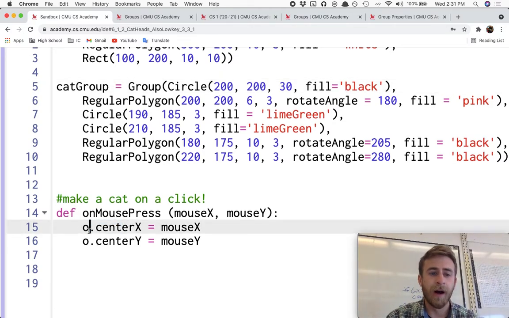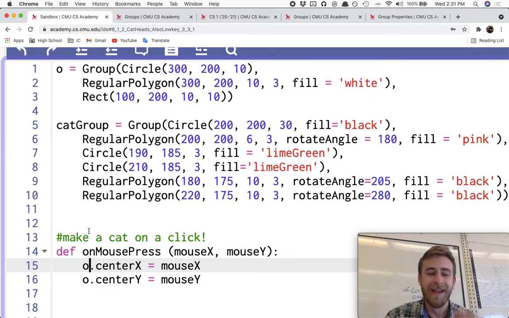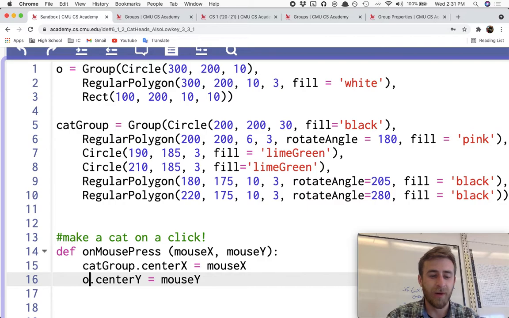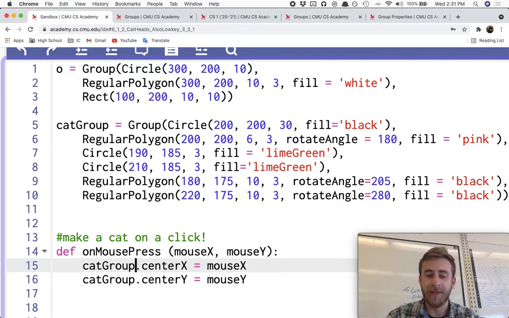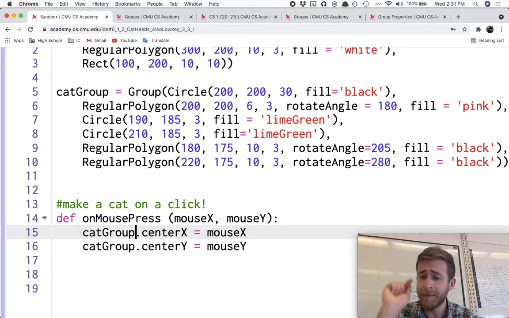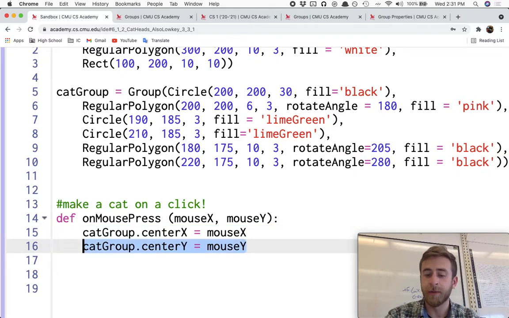So I'm going to be lazy again, and I'm just going to switch this O to cat group, and this O to cat group. And so now I'm saying, every time I click my mouse on mouse press, I'm going to change the cat group.centerX to be equal to the mouse X, or my cat group.centerY to be equal to the mouse Y.